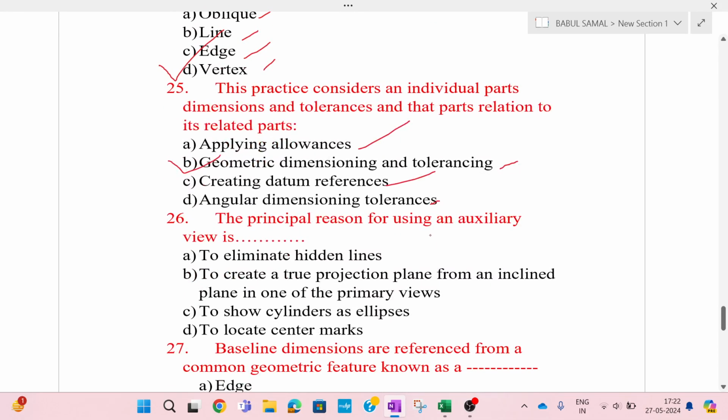The principal reason for using an auxiliary view, very important. The options are to eliminate hidden lines, to create a true projection plane from an inclined plane in one of the primary views, to show a cylinder as an ellipse, to locate center marks. So out of the four options, option B, to create a true projection plane from an inclined plane in one of the primary views. So the correct option for this question is option B.